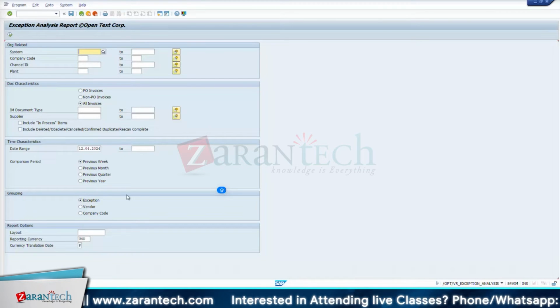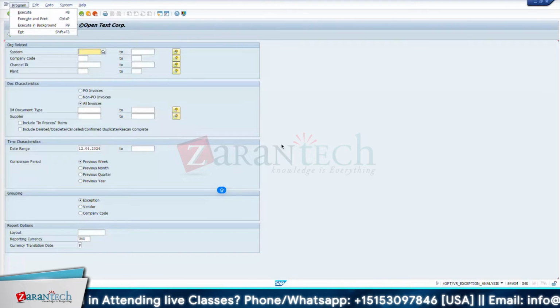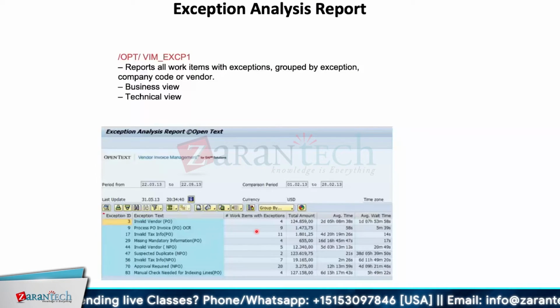I will just talk about this, and you have the view as well, whether you want to see the exception view or vendor view or company code view. Once we execute this report, it should look like this in the output, and this is where we will talk about the exception. You will see the exception name.